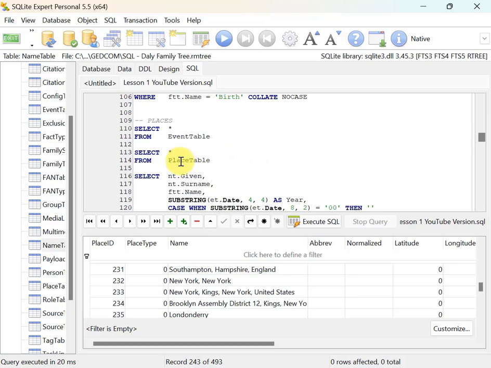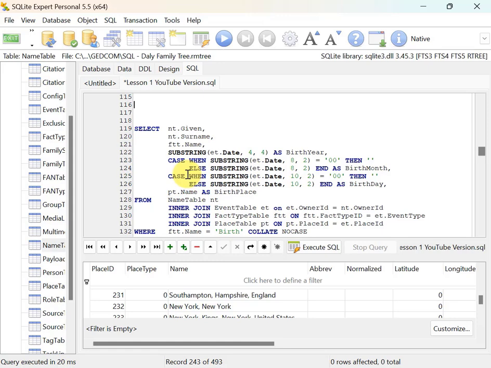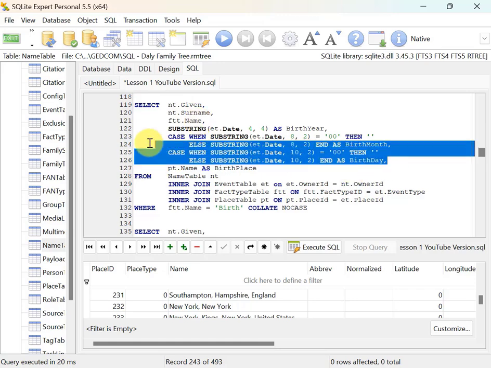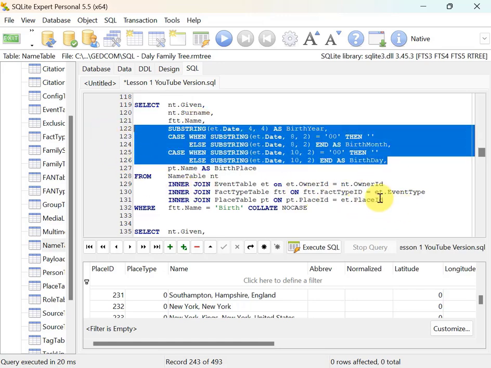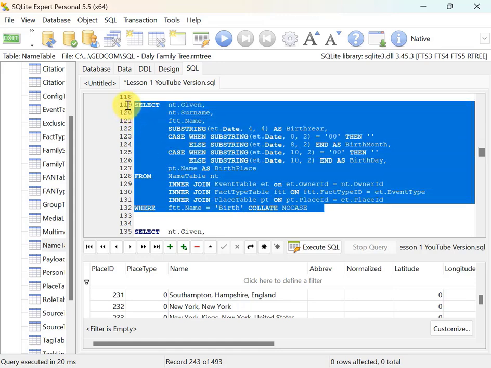So now we want to link the place table and the place ID to the event table. So now I'm going to extend the query that I've just built up. You should recognize the first part of this query where we're getting the names, we're getting the birth date details, but now I'm joining to the place table. The place table is joining on this place ID column back to the event table, and I'm going to pull out the name field from the place table, and I'm going to give it an alias. So I'm going to call it birthplace, and I'm going to only pull out the births, and I'm going to have my collate no case here to avoid error.